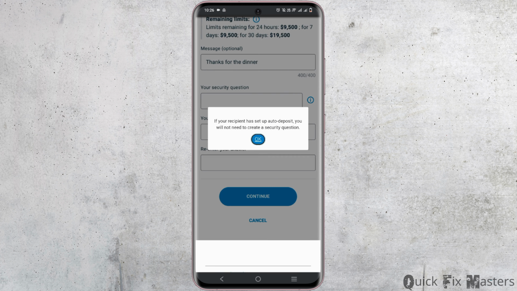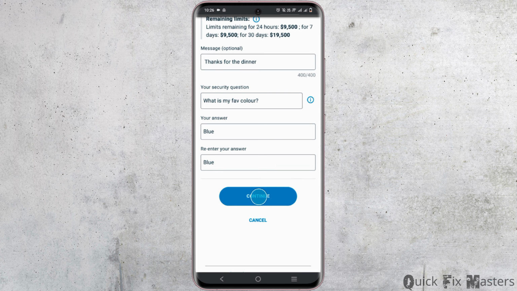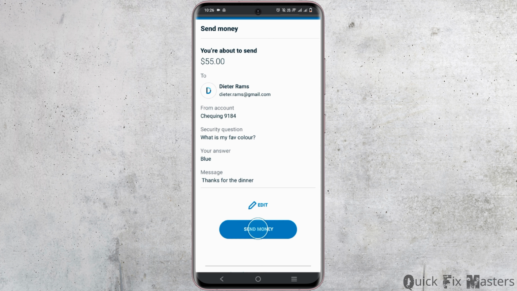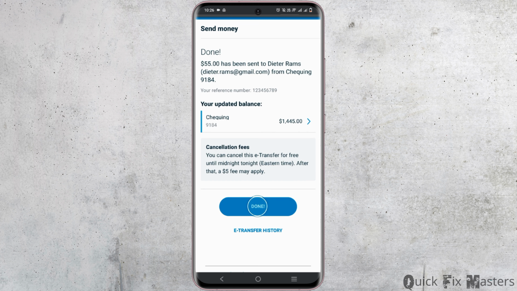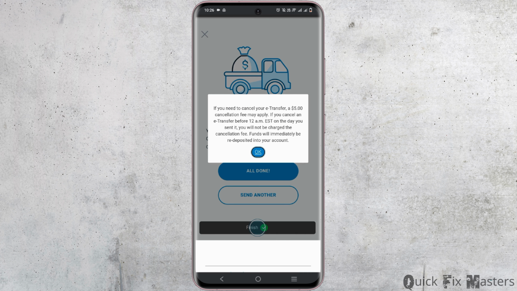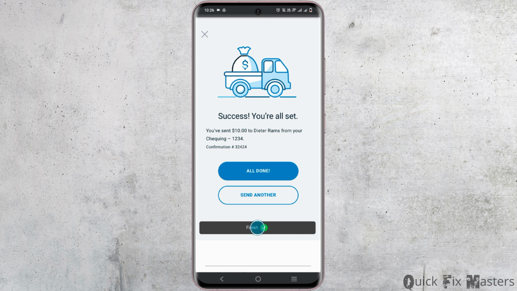Once that is done, give in your security question answer and re-enter it. After that, tap on the Continue button again and then tap on Send Money. Then tap on Done, and this way it will give you an additional page. Click on OK and you have successfully transferred the amount.